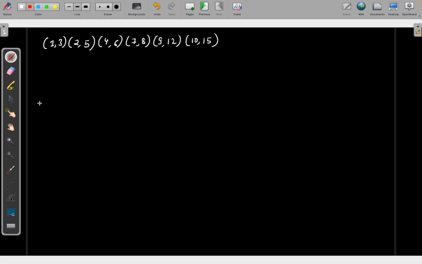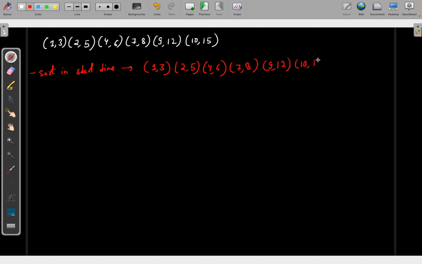Okay, so let's again create the diagram of it. My 1 comma 3 will lie here. First of all, let me sort it according to their starting time, because we have observed this thing. So whichever starts first will come first. So 1 comma 3 will come first. Then we have 2 comma 5, 4 comma 6, 7 comma 8, 9 comma 12 and 10 comma 15. These are already arranged in starting time.